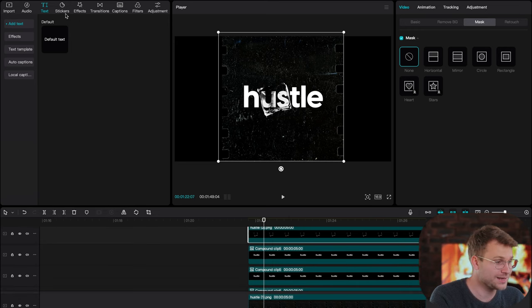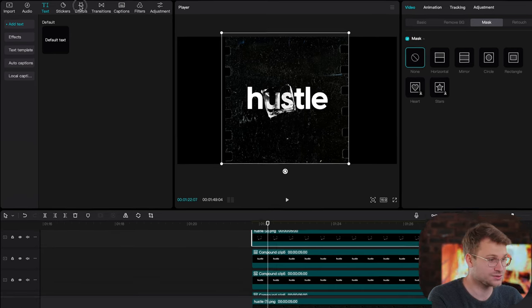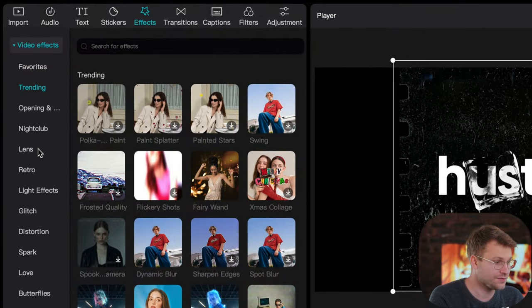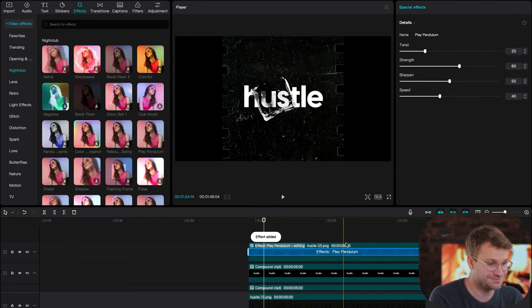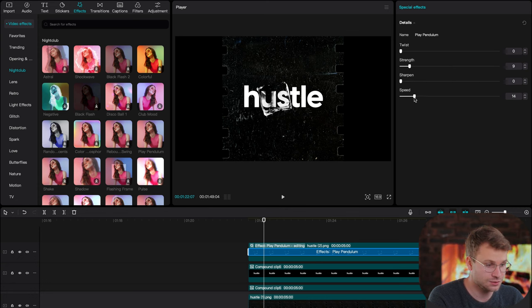What I need to do on my ice cube, if I want the animated effect, is go to effects, go to video effects, go to nightclub and drag play pendulum onto my ice cube, but that makes it a bit too much for me. So I'm gonna decrease the twist by all, decrease the strength, that's gonna shrink the ice cube size, lower sharpen and lower speed.